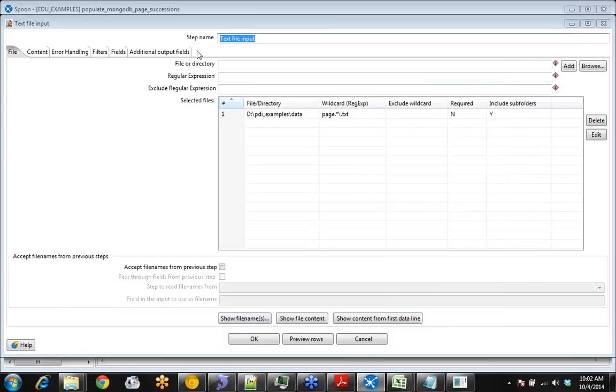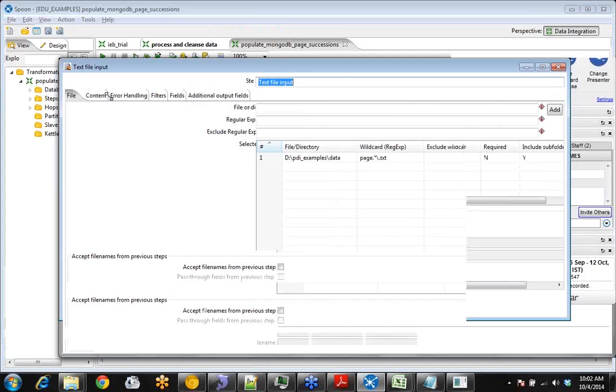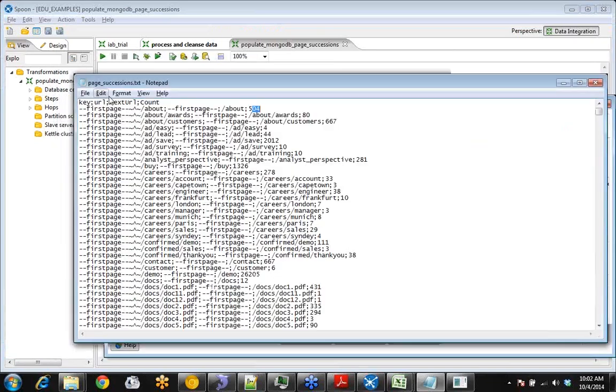So this text file input is a CSV, not CSV, it is semicolon separated. Semicolon is the separator.